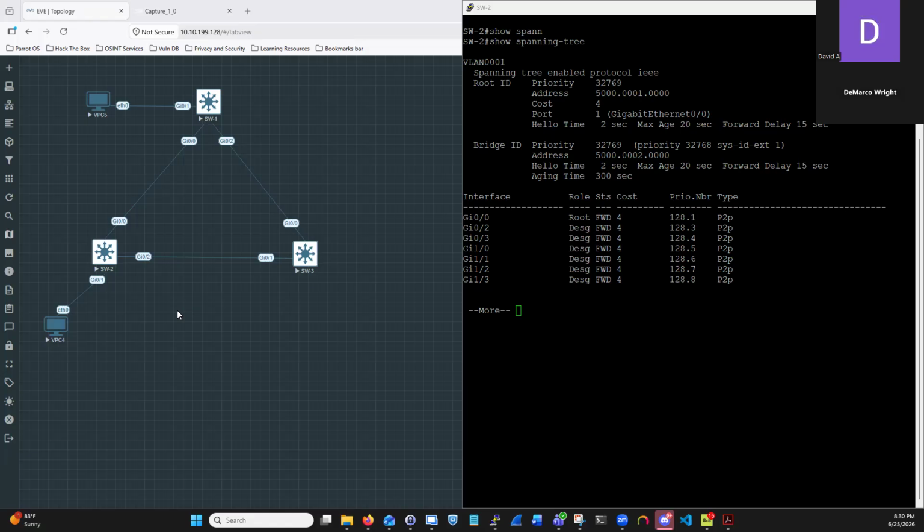So during the listening phase, which lasts for 15 seconds, it's not going to forward frames. It's prepping, pruning its old, unused MAC address entries and clearing them out, and it's also not forwarding frames.